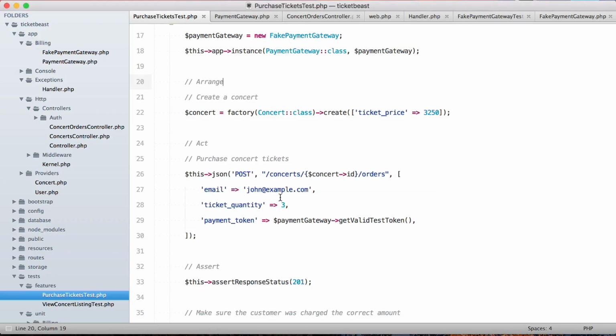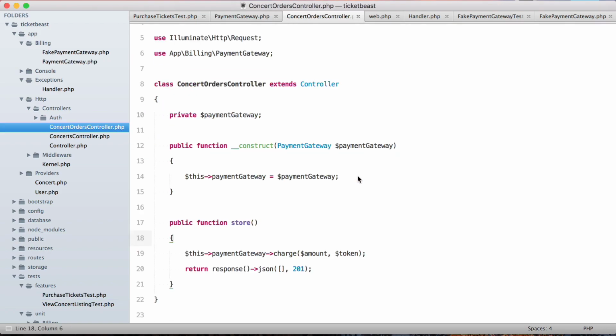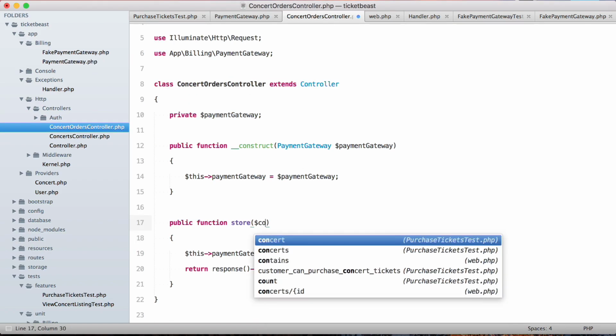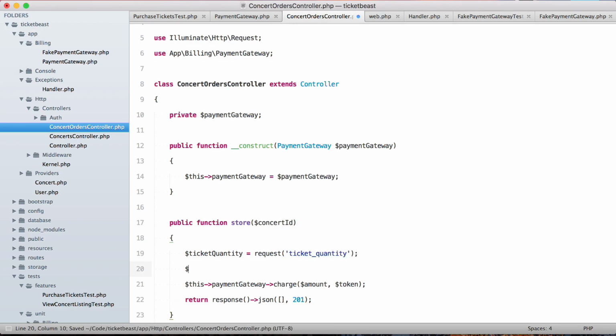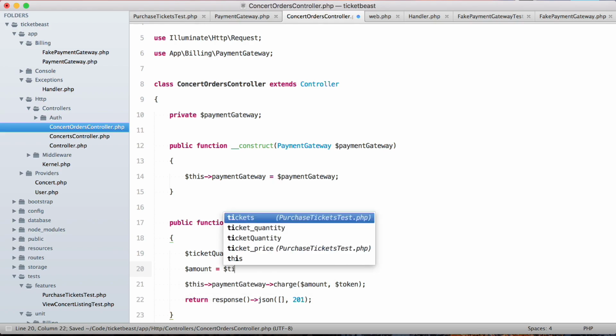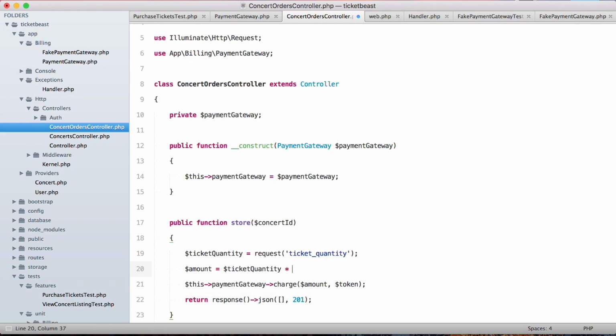So let's head back to the controller and think about it a little bit. We have this ticket quantity coming in, and we have the concert ID in the URL parameters. So we can update this to maybe have the concert ID coming in. And we know that the ticket quantity is going to be equal to that parameter coming in from the request. So the amount is probably going to be equal to the ticket quantity multiplied by the ticket price of the concert, right? So let's get the concert.